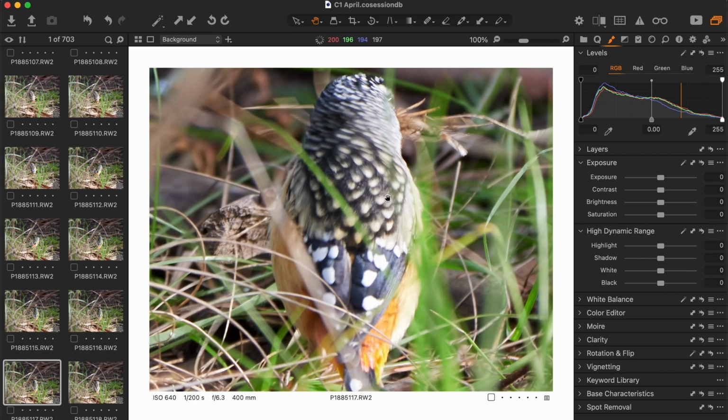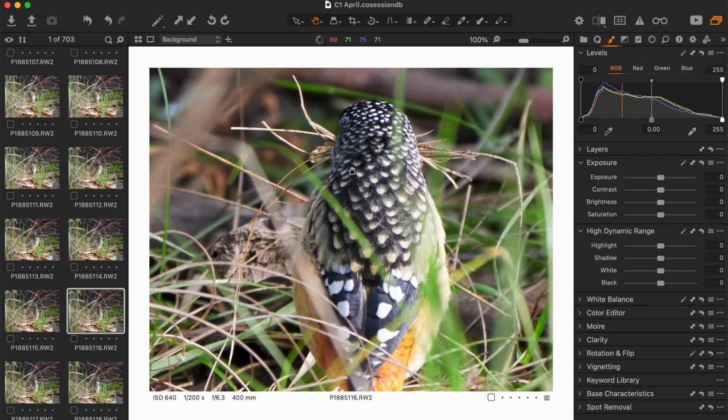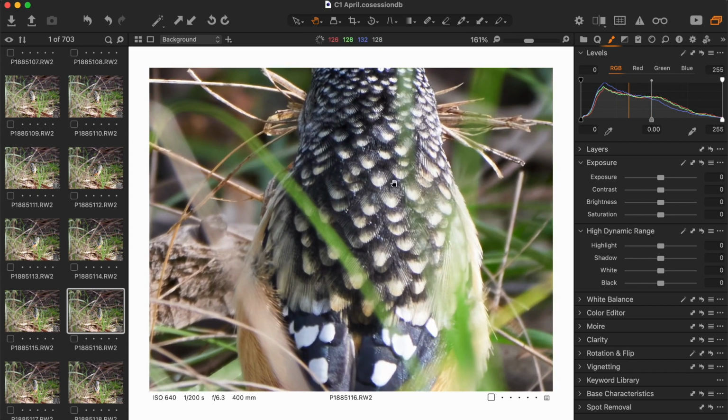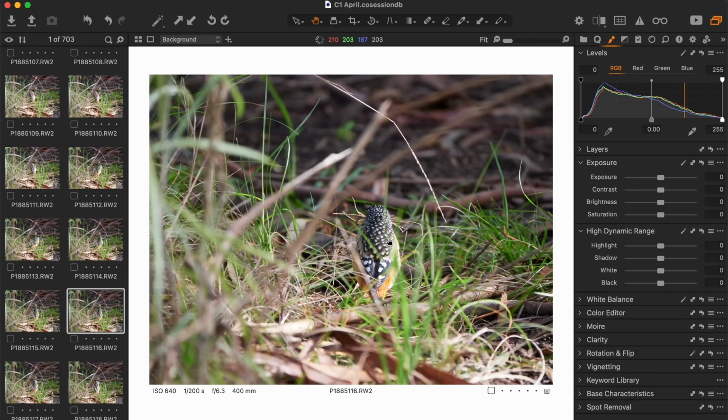At 200th of a second, he's kind of blurry. So here I've got the focus landing on him. You can see all the detail in the feathers. That's how the spots are. The spots aren't actually well-defined spots. They're just where the feathers are changing and turning from black to white.